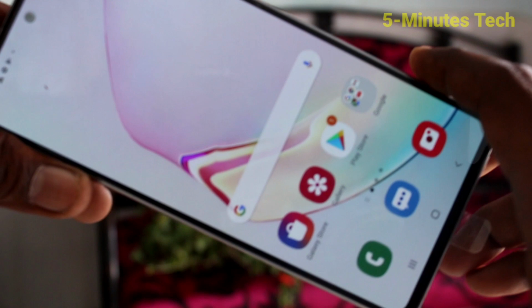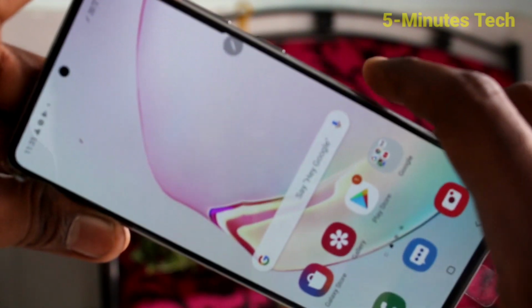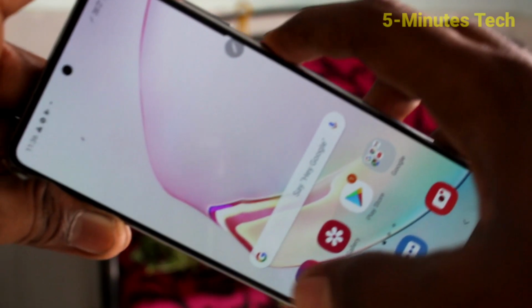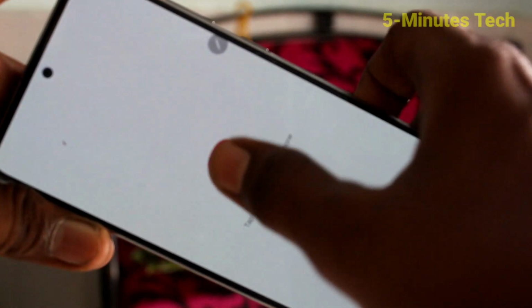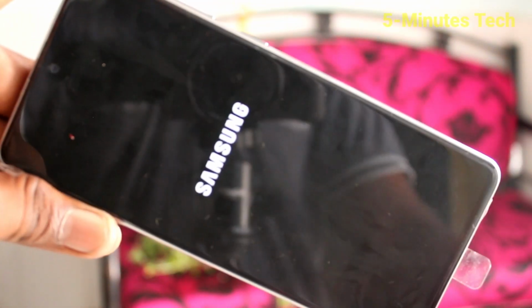First of all, in your phone, long press this power button and click on power off and click here. Yes, your phone will be switched off. Just wait few seconds.